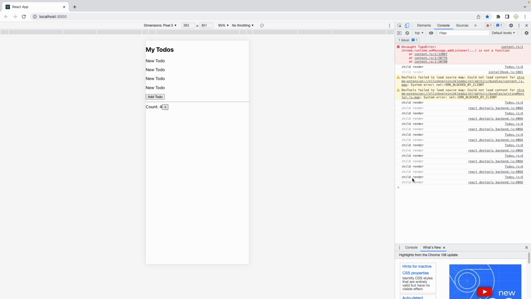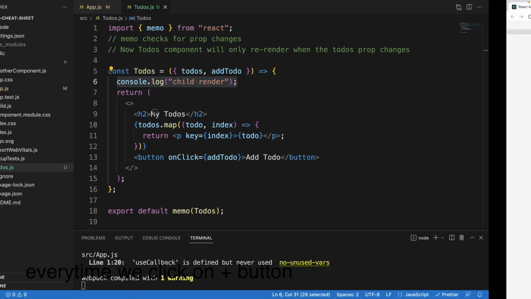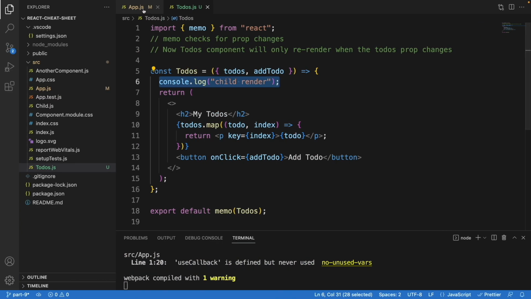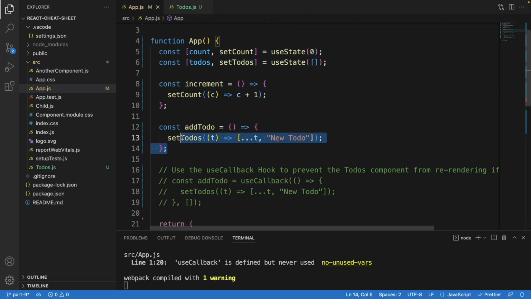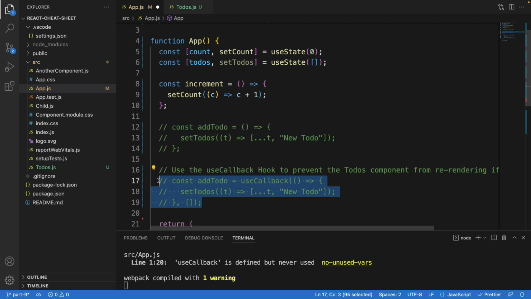Okay, so we don't want this to happen. We want to improve the performance. We want to eliminate or get rid of this issue without having to re-render every time that we click. So how do we do that? Let's go back to the code. In the app.js, the app component, we can now comment this and uncomment this one here.